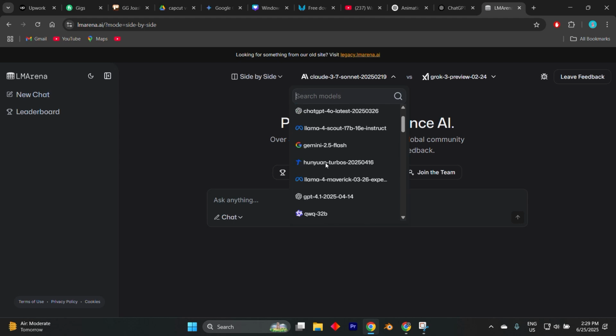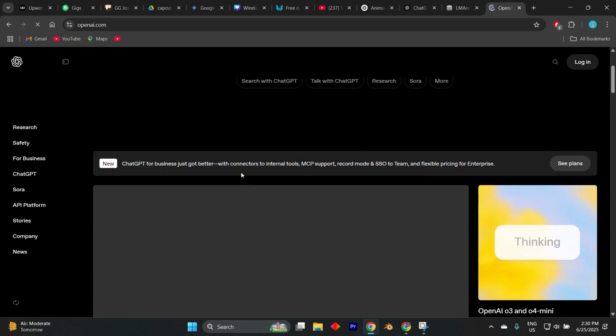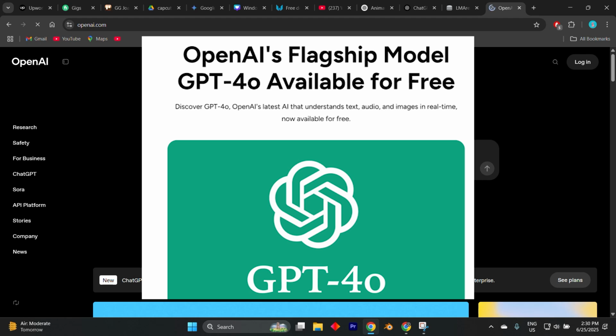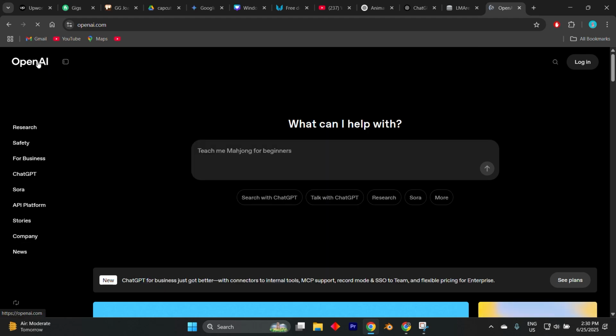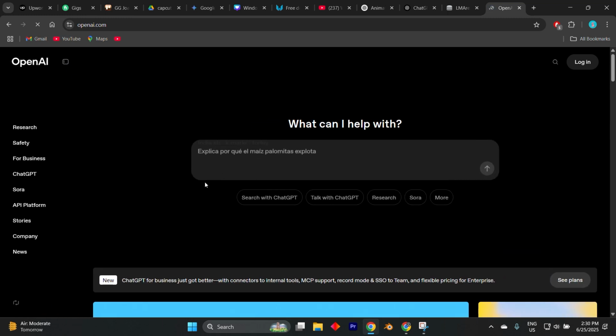Another method is to use OpenAI's free tier, that is the ChatGPT web interface. OpenAI has made its latest flagship model, that is GPT-4o, that is Omni, available to free users directly through the GPT website. GPT-4o is an improvement over the original GPT-4, offering better performance in various modalities, that is text, audio, and vision. This is how to access it.